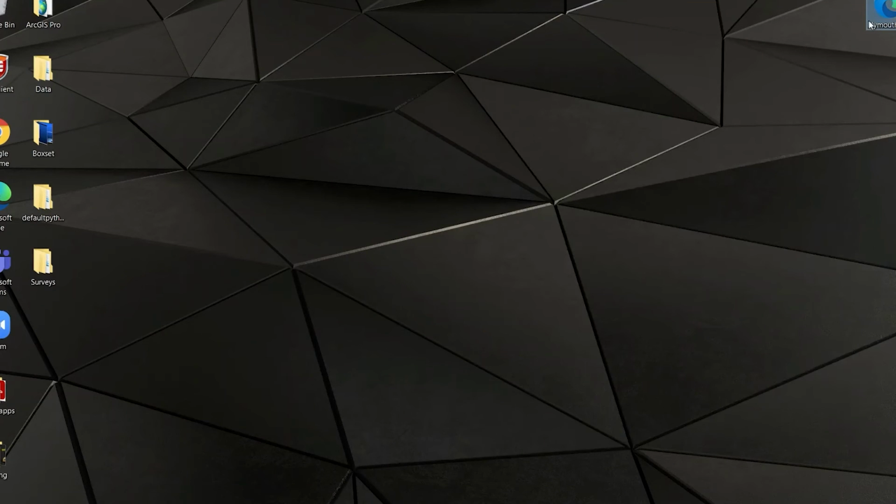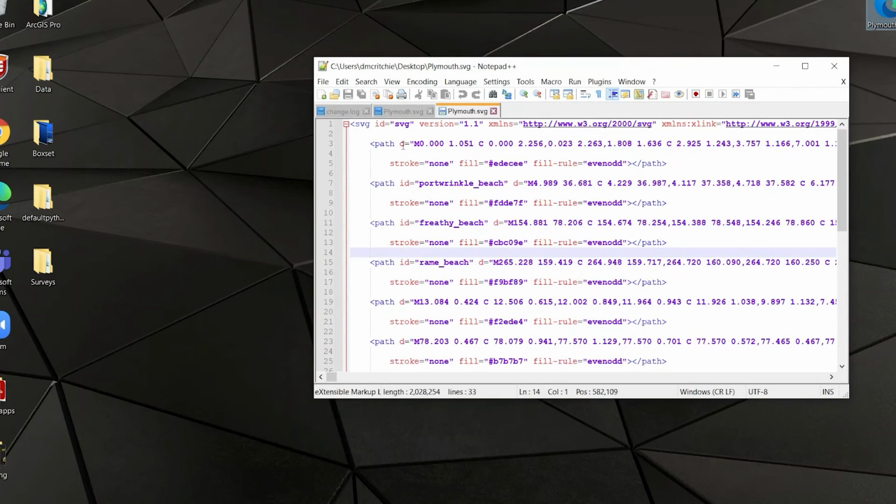With the vector graphics, the key thing is they are divided up into a number of colors. So each of these paths here within the code is one color. So we have 3 beaches. So I've just assigned an ID to these 3 beaches. Here we have Port Wrinkle, Freethy Beach, and Ream Beach. The rest of these paths don't have an ID.